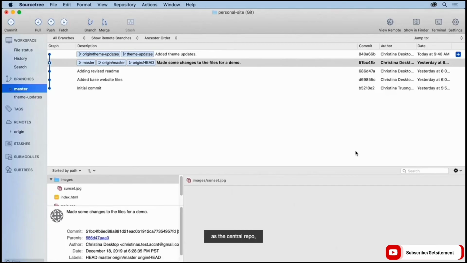When the branching workflow is being used, the master branch is usually designated as the central repo, where the latest and most stable code base is stored. Feature branches are created for the in-progress work. Once the work is completed in the feature branch, it's then merged back into the master branch to keep it up to date. To merge a branch, in this example our theme update branch, start by making sure you have checked out the branch you want to merge into, the master branch.